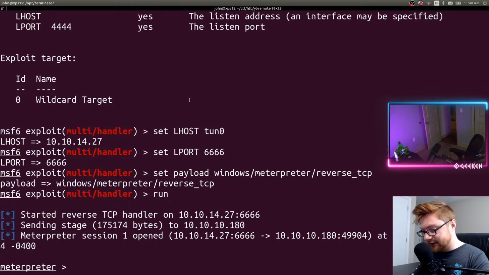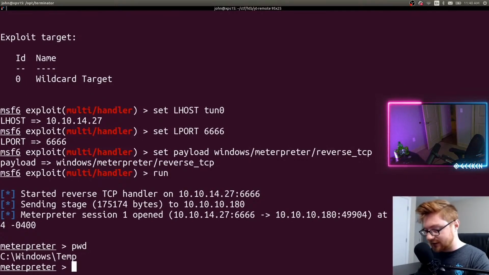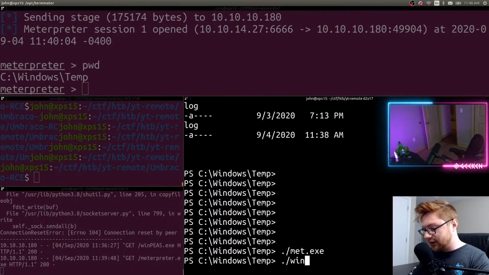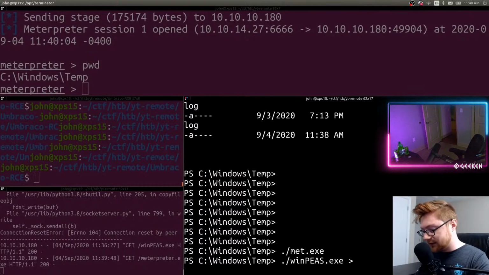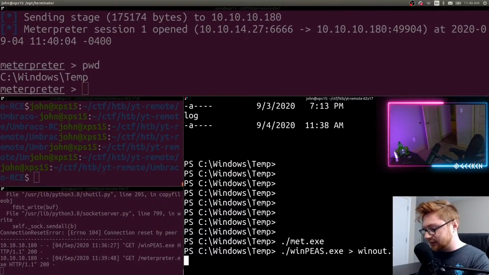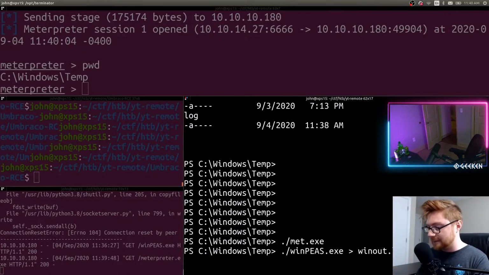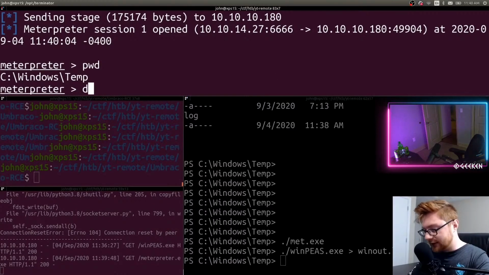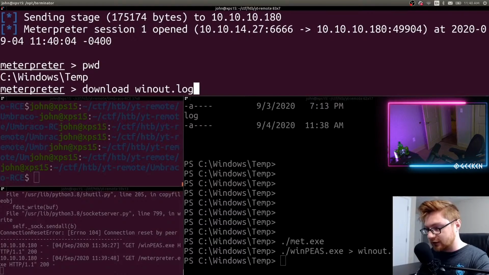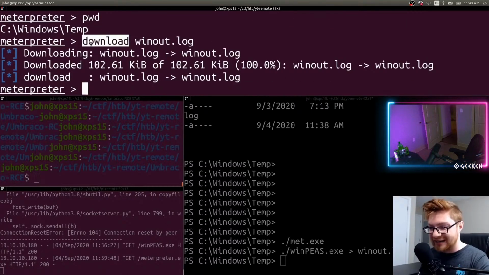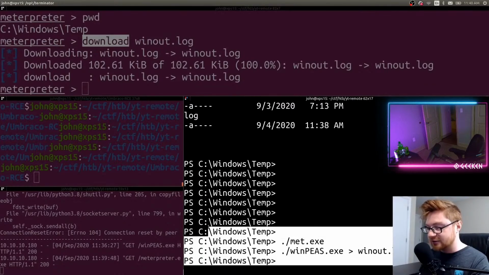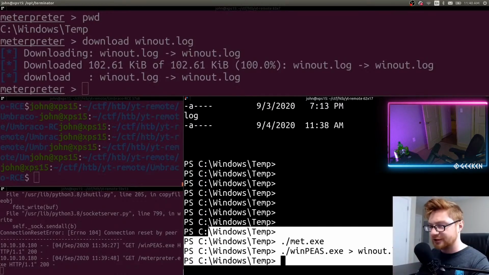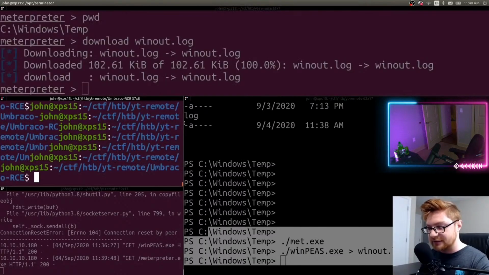Let me go ahead and check out my current directory. I'm still in the temporary folder, so I will use this shell to run winpeas.exe one more time, and I'll save it to winout.log. And hopefully when I get my prompt back, that will behave for me. Good. Now I can download that winout.log because that's in the current directory. And Meterpreter is the one that has that download command. I wouldn't be able to easily do that on the victim without spinning up an HTTP server or netcat or file transfer. So Meterpreter makes that nice and easy for me.